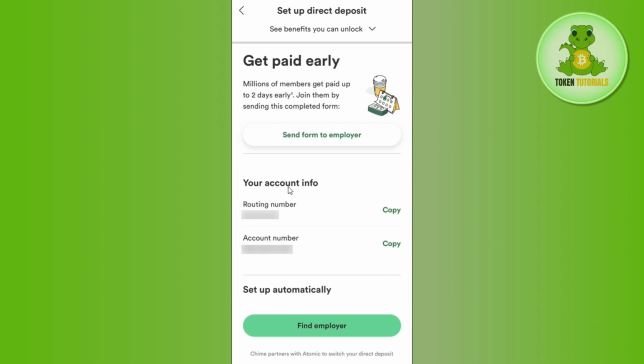So underneath the account info section you will see the routing number and the account number. Right next to it you will see these copy buttons as well. So simply tap on it in order to copy the routing number and the account number, and now you can use it for bank transfers.